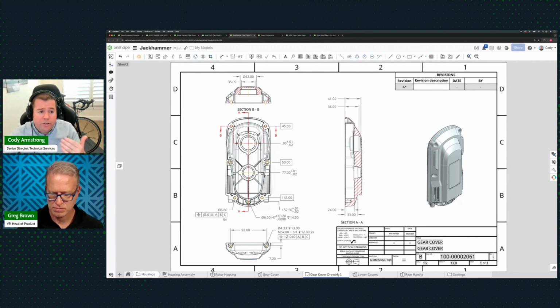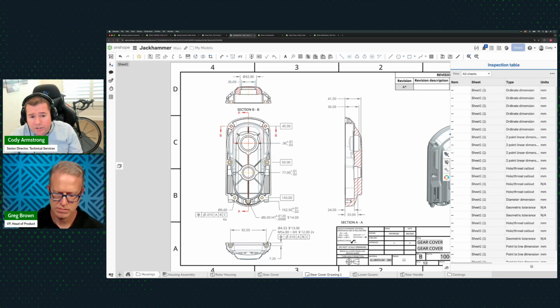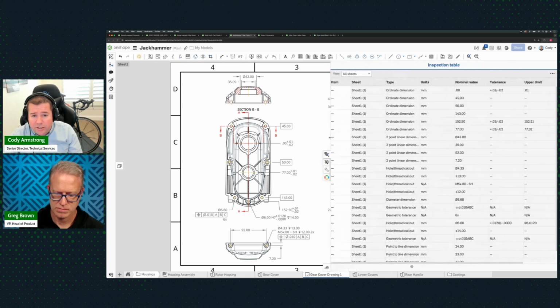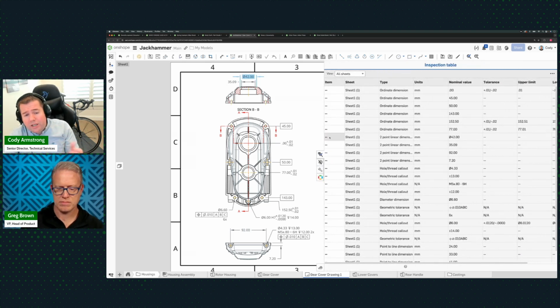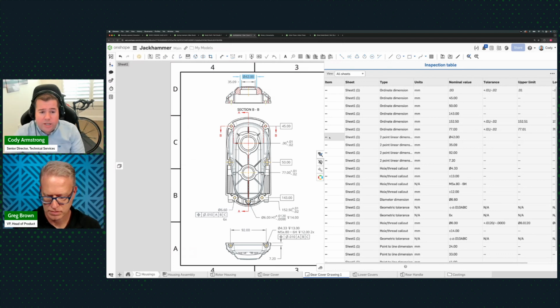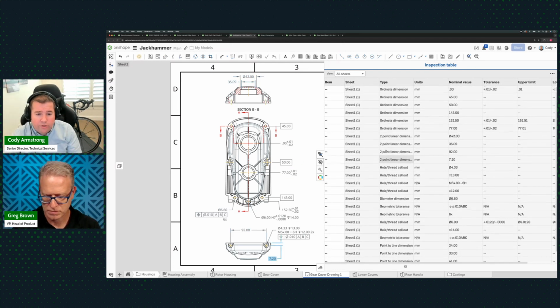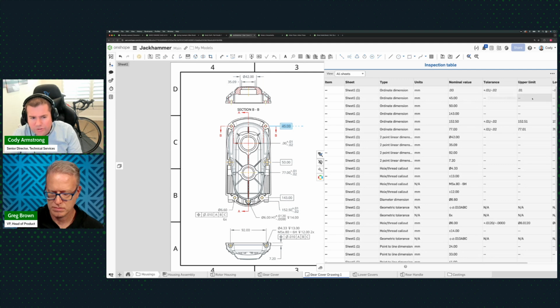And in this situation, what we want to do is identify a handful of dimensions here that are associated with inspection items. And so what you'll notice is the inspection table that flies out from the right-hand side. This is essentially a list of all the dimensions that exist in the drawing. So as you create dimensions, you're going to see they'll be added to the inspection table, but they don't have items yet defined, right? And so these are just a list of all the dimensions and the tolerances for each in this drawing.